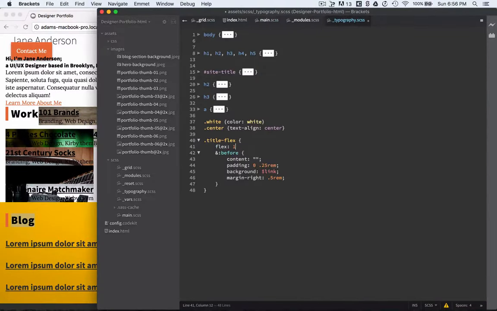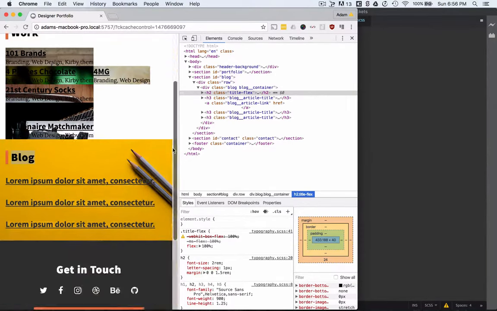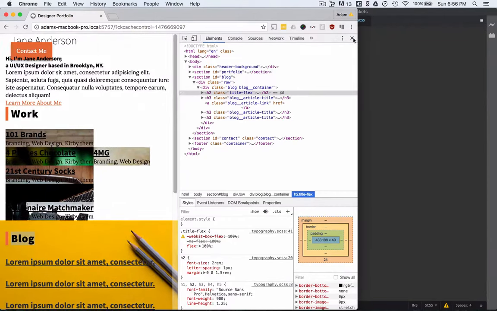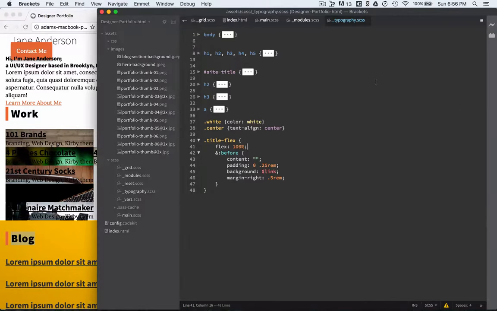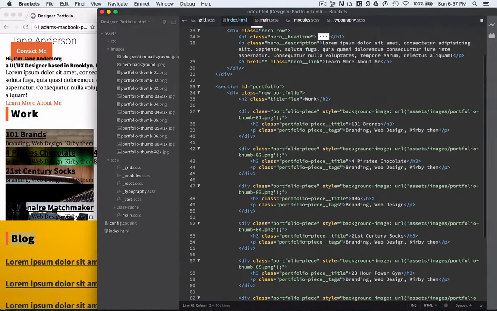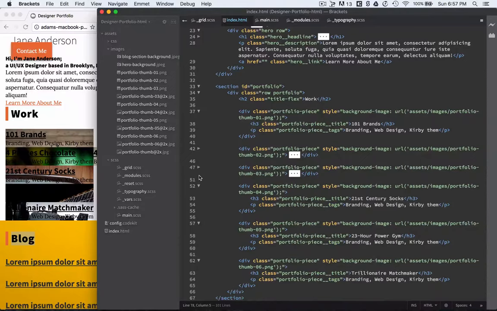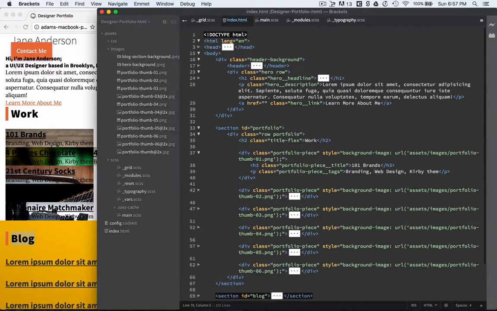It's also going to be flex 100%. Cool. So now we can move up and start working on the portfolio pieces. Go to our HTML again. We can get rid of that, close that. Okay, so we have row, portfolio, and title flex. So we only need to look at one portfolio. So we have portfolio piece and then portfolio piece title and text.